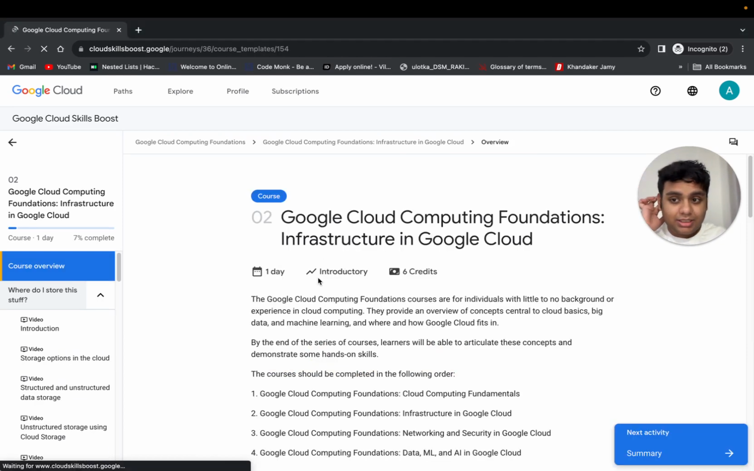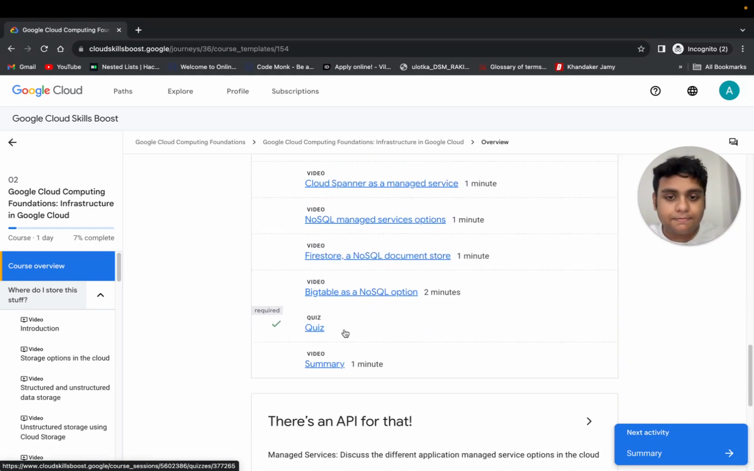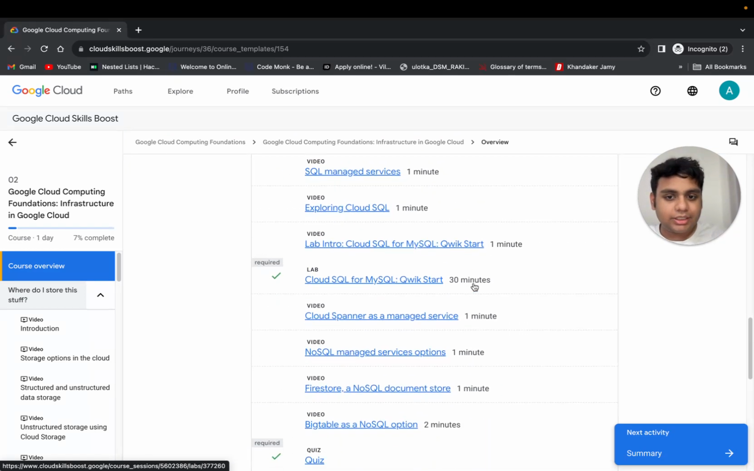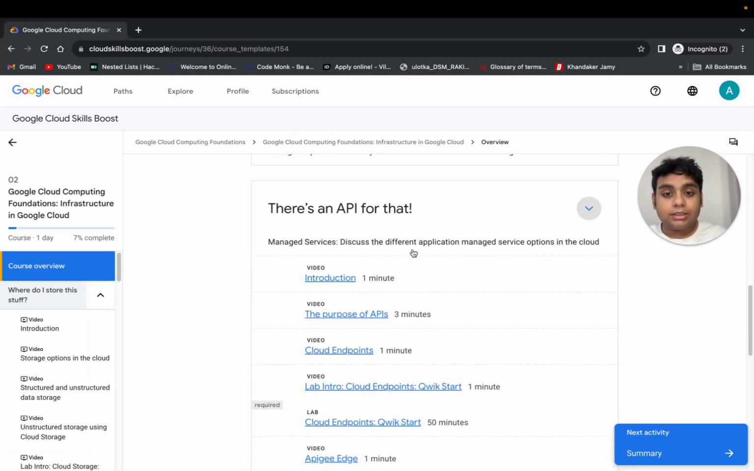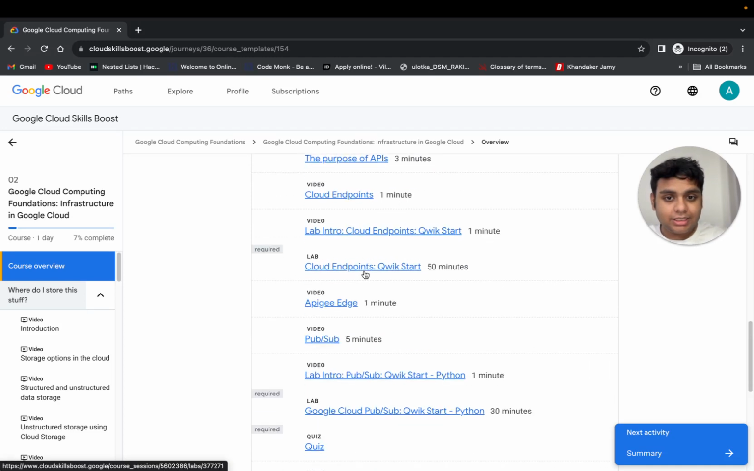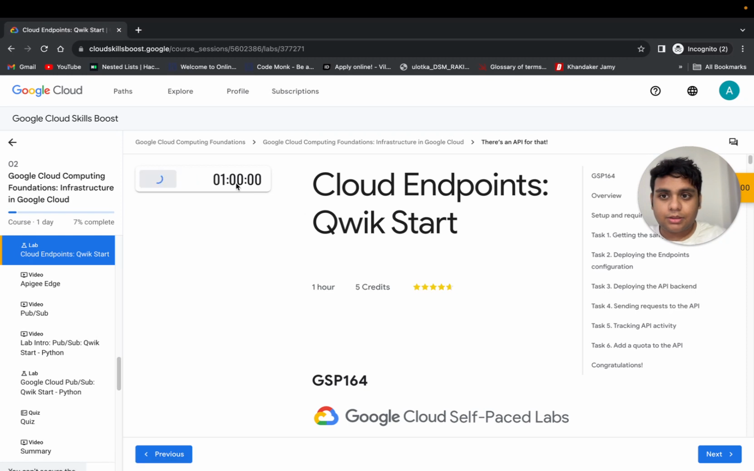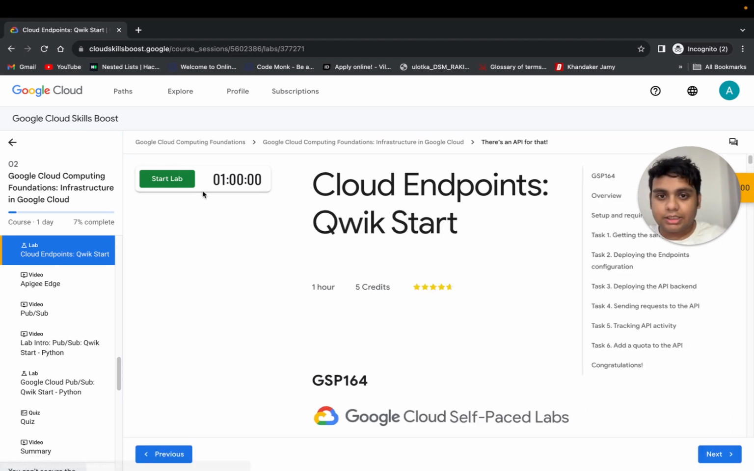Alright, now when I'm here, I'll just go back and I'll just come back here, and then I'll check, okay, this one is complete. There's nothing else in the where do I store this stuff option. Now I'll click, there's an API for that, and I'll click cloud endpoints quick start. So I'll click start lab, and then reCAPTCHA verification error, refresh again. So I'll refresh this page, click start lab.